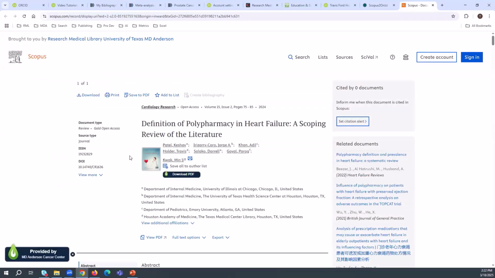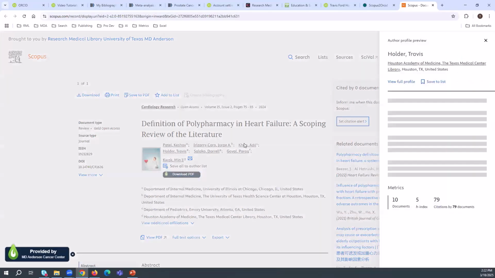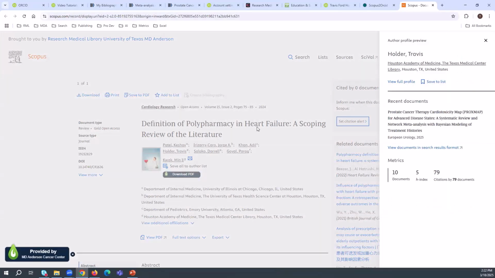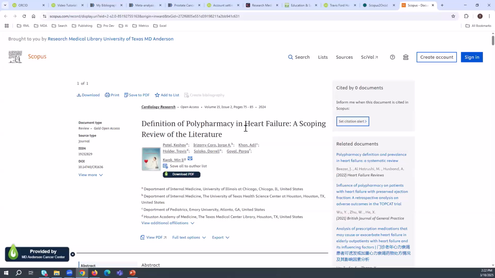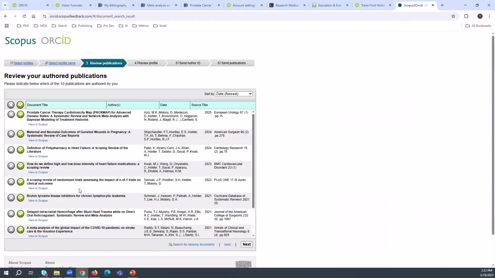And you can look for what the affiliation is. Since we have access to Scopus at the Research Medical Library, this option is open to you. And it's good to be able to verify it with that additional step. If you don't want to include that on your profile, you can click X and it will remove it from the list. If you like all of them, then you can leave them where they are.